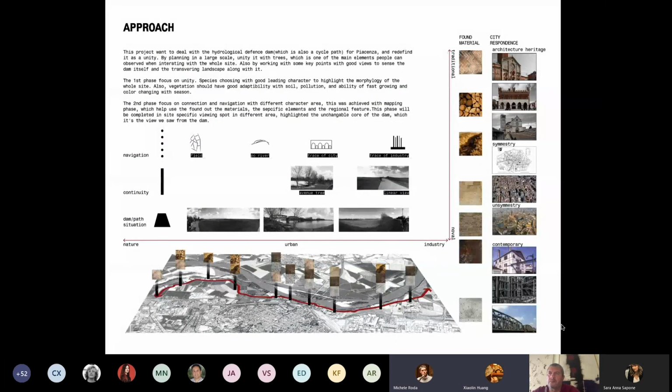Through the previous analysis, we know that from field to urban to industrial, the landscape and the material are changing, which continually affects people's perceptions and also implies that people experience something from traditional to modern or from modern to traditional, the same as the opposite sides of the dam. Next page.